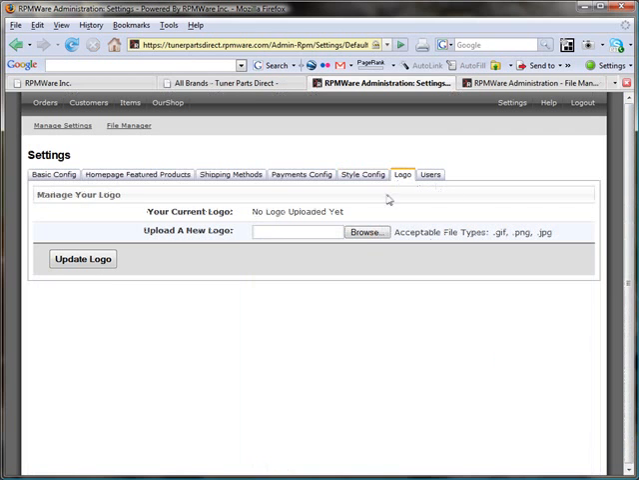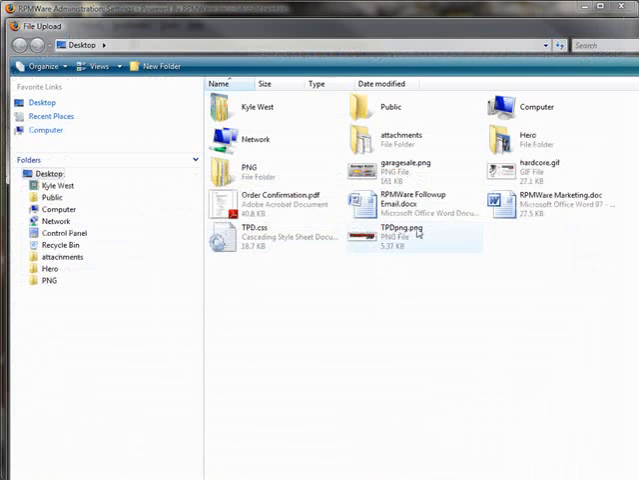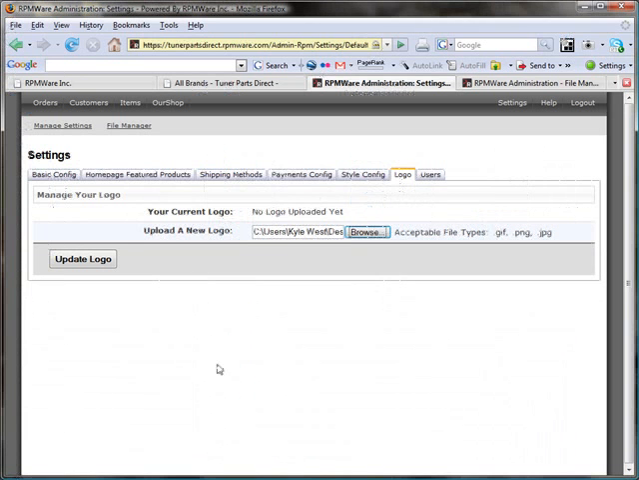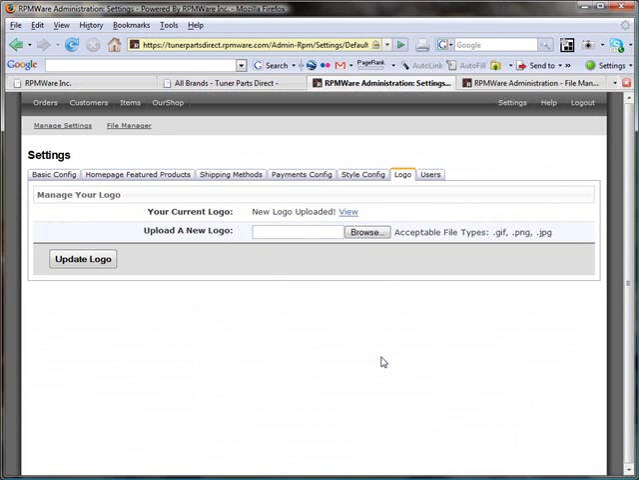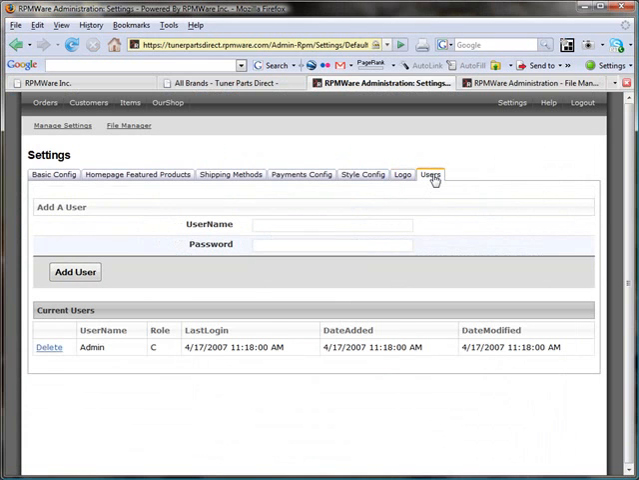And when that's done, I'll add a logo. My Tuner Parts Direct logo. Update that. Last thing on our settings is users. You can add as many users as you like. You can delete them at any time. For right now, we don't need to deal with that.